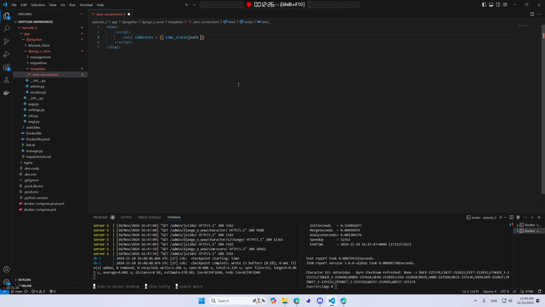SimScores with the safe filter. If you're not familiar with this syntax, this is the Django template syntax. This means this is a Python variable that's going to get injected from our view. That's why this one is camel case, versus this one following the JavaScript naming conventions. Safe means that this data is what we trust because it's generated by us. It's not from user input, so it will not try to escape anything from that variable. Okay, cool. So HTML page done, we need our view file.